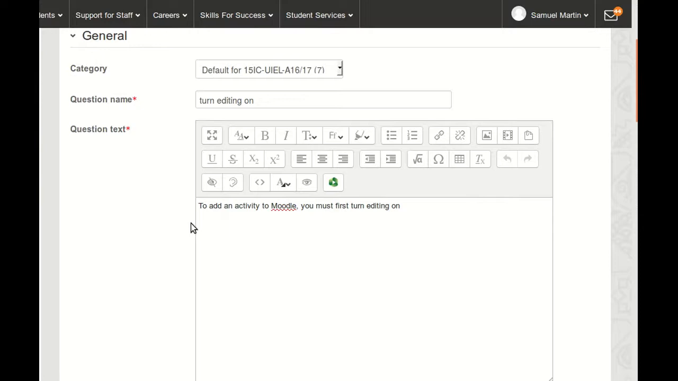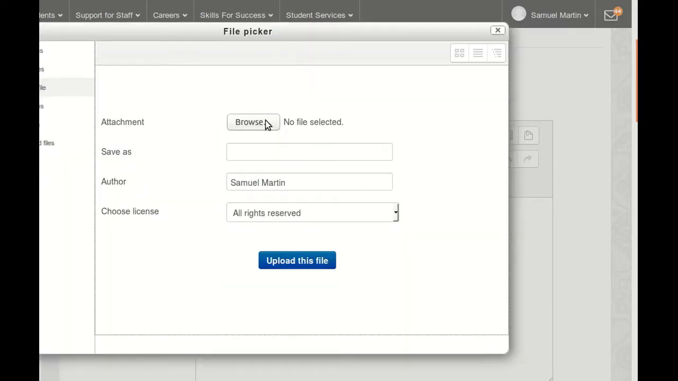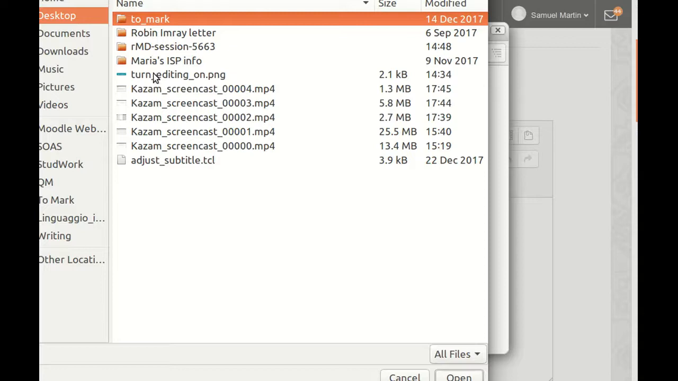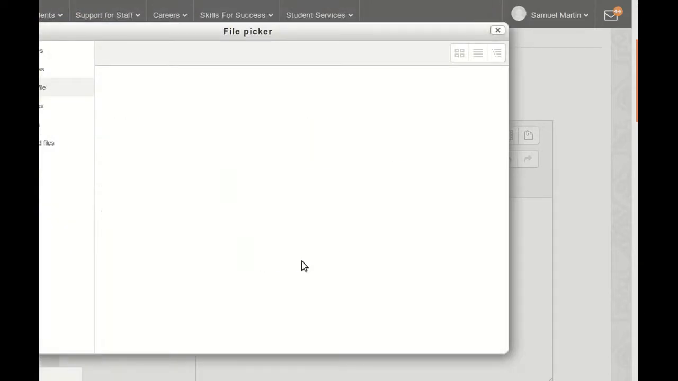If I go back to the question and I want to add an activity, you must first turn editing on using the, and then I want to add a picture of the button itself that we've seen. So I go up to add an image. I'm given this file picker, browse repositories, browse, turn editing on, open, and upload this file.